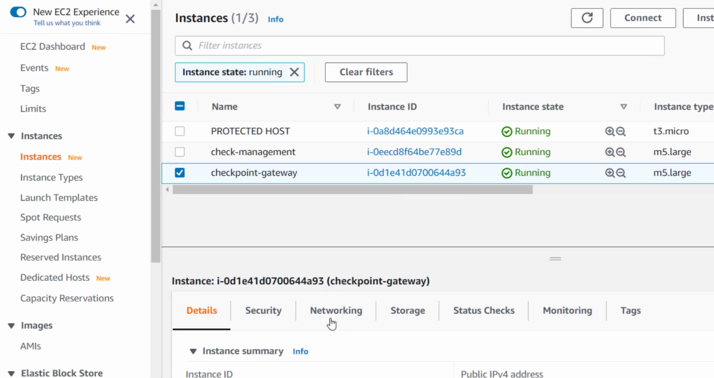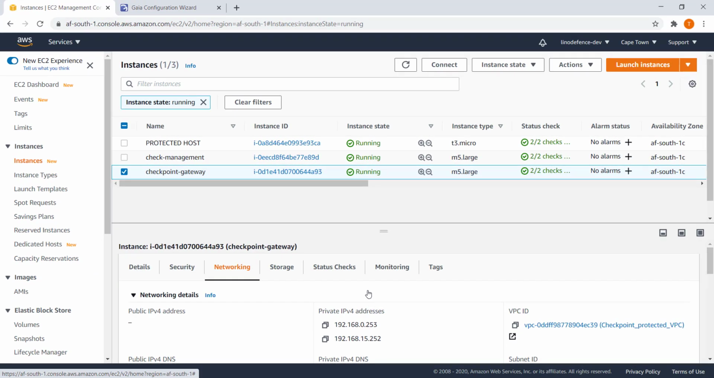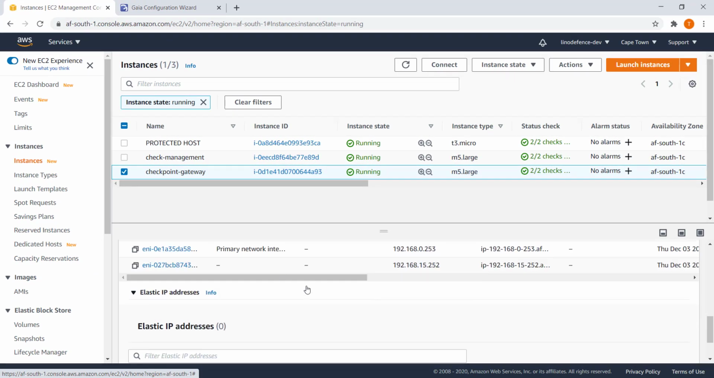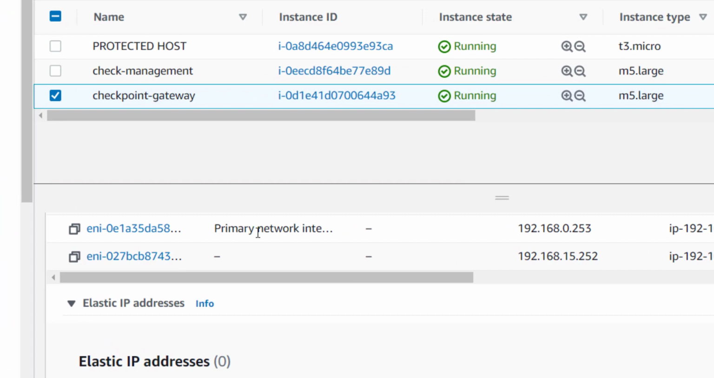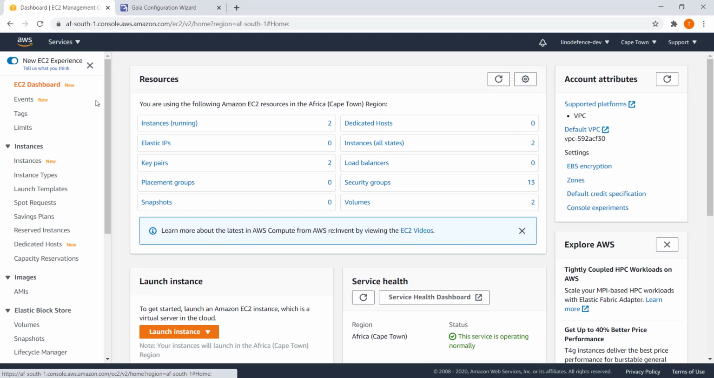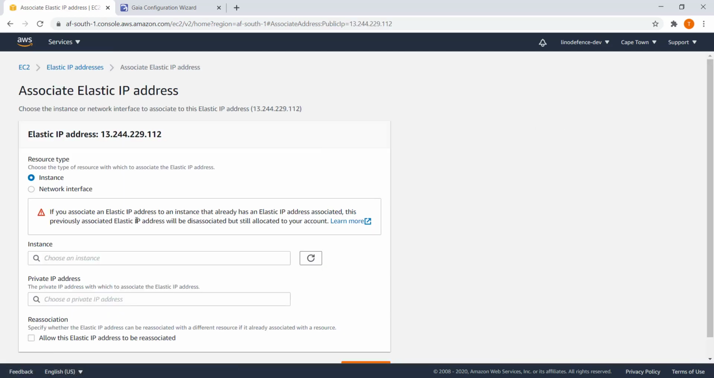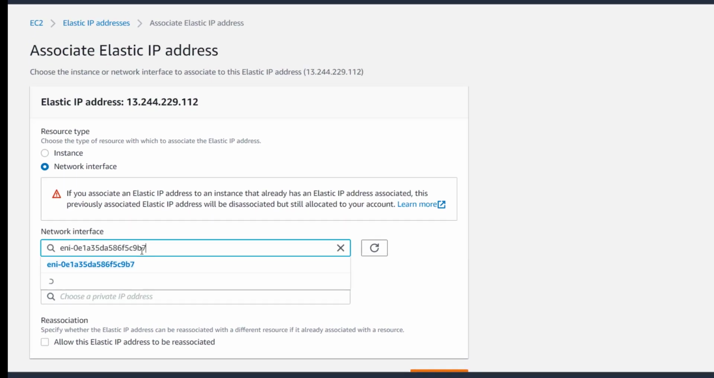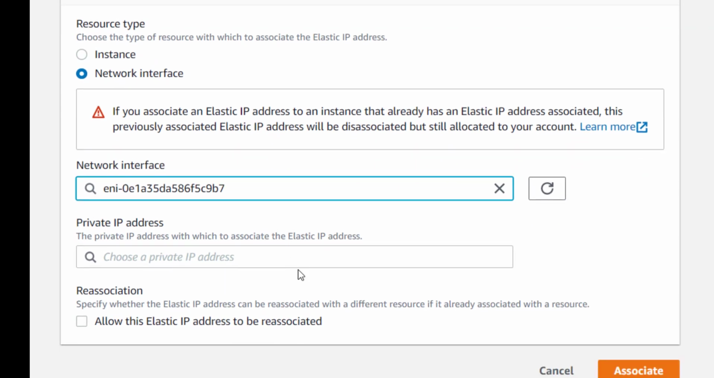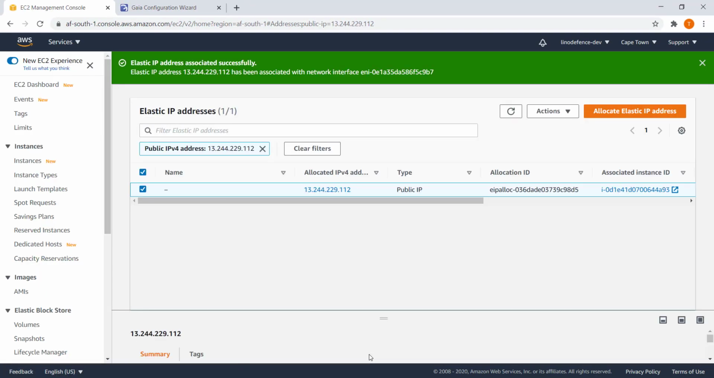Go back to our instances, go to our gateway, networking, scroll down. This is my primary interface, which is facing the internet. Copy the interface ID here. Go back to EC2, elastic IPs, select, associate, network interface, put the interface here, select it, associate. That's how it works.